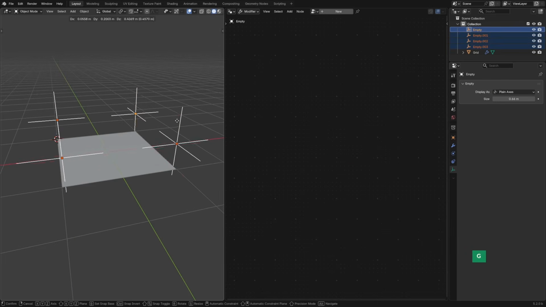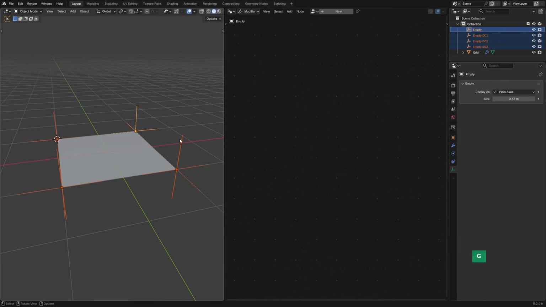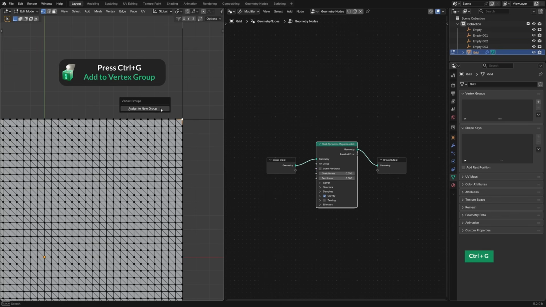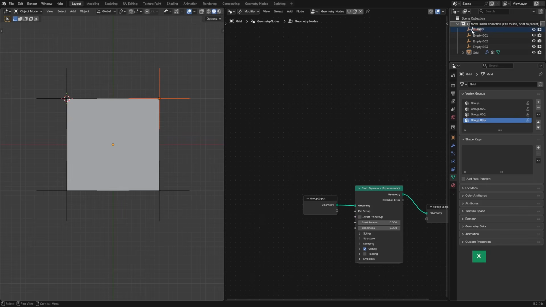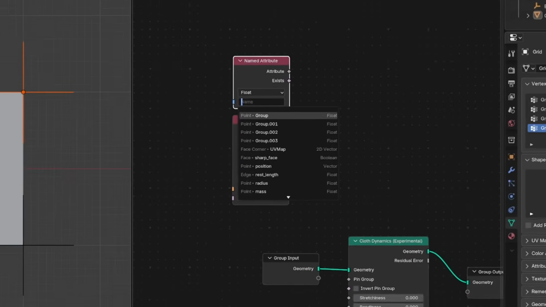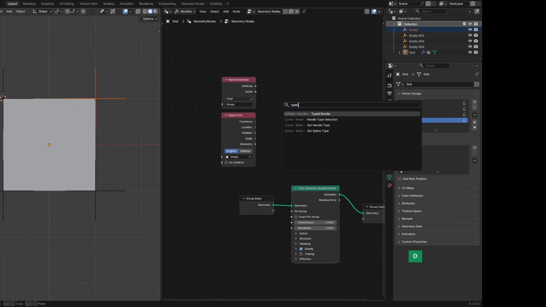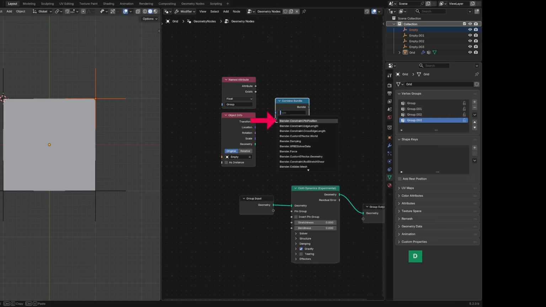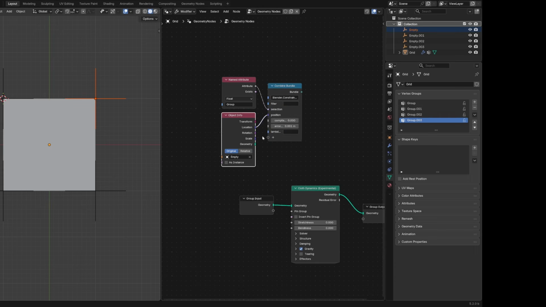Add empties at any point where you want to control the cloth. Then add a vertex near each empty to its own vertex group. Drag an empty into the node editor to create an object info node. Add a named attribute node for the vertex group and select the group close to that empty. Search for a typed bundle node, choose pin position, and then connect the nodes like this.